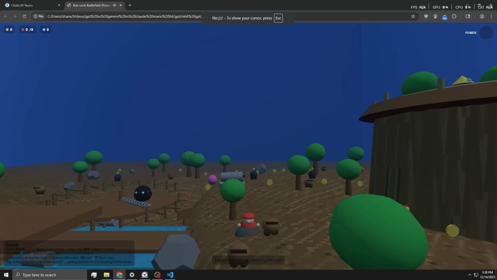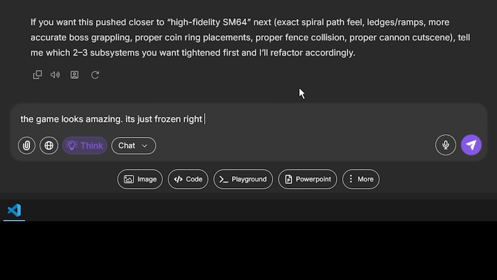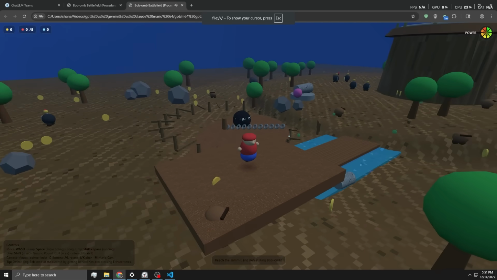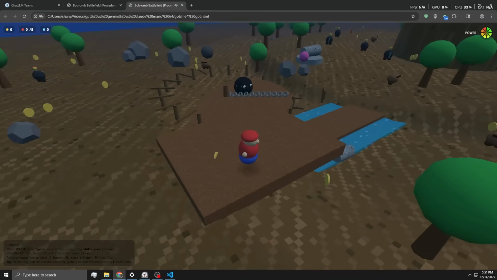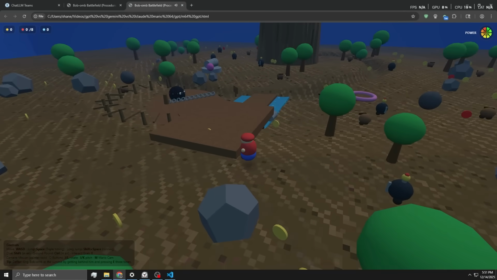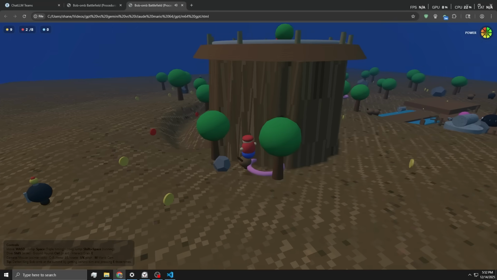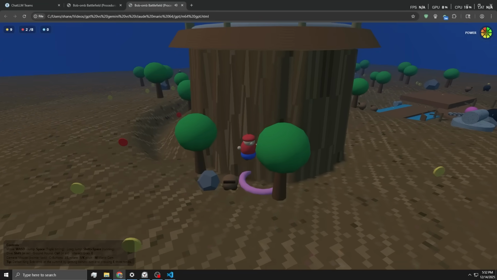Okay, so the game actually looked pretty solid, but the only issue was that it was frozen. So I asked ChatGPT to fix it, and here's what it gave us 9 minutes later. What? This is so laggy. I'm in like 2 frames a second. Hey, we can actually move now. That's good. Let's see what we can do here. All right, boom. Oh, I just took damage, I think.